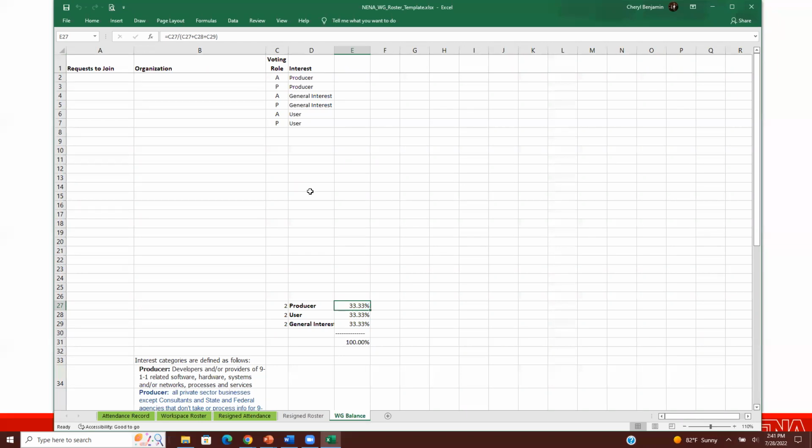If people want to use it, it's there. They're not required to use it, but I did it because we were having so many people coming and going from some of our work groups. We were losing track of, are we still balanced or not? And this was a quick way to keep track of it.